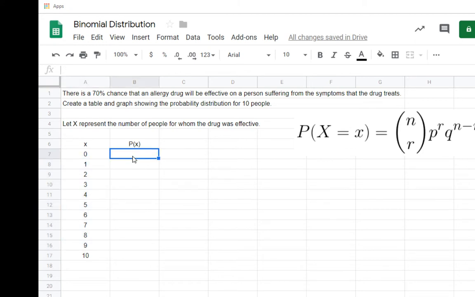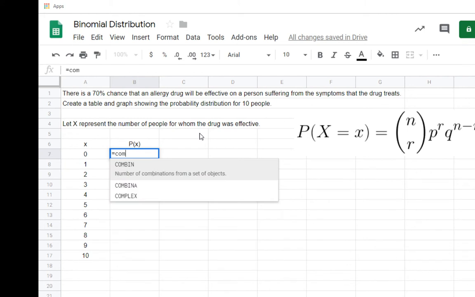So now we need to figure out the probability that 0 people are going to be successfully treated. 0 out of 10 are going to be successfully treated. We're going to use this formula right here, except we're going to get the spreadsheet to do a lot of work for us. So I'm going to type in an equals sign. There is built into the spreadsheet a function that does combinations, and that function is called combin.